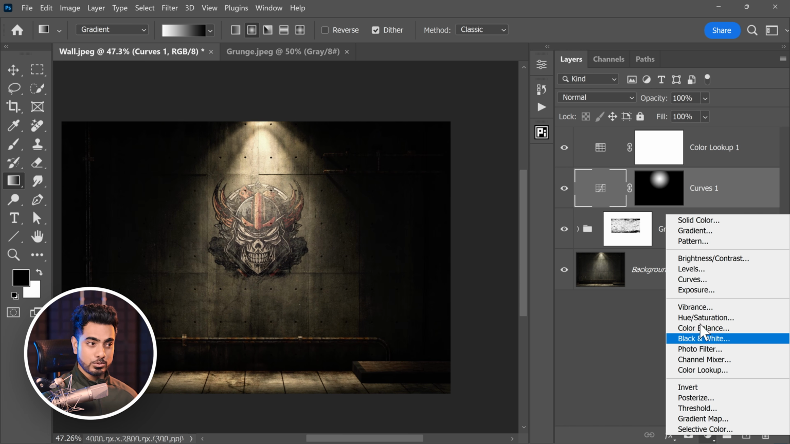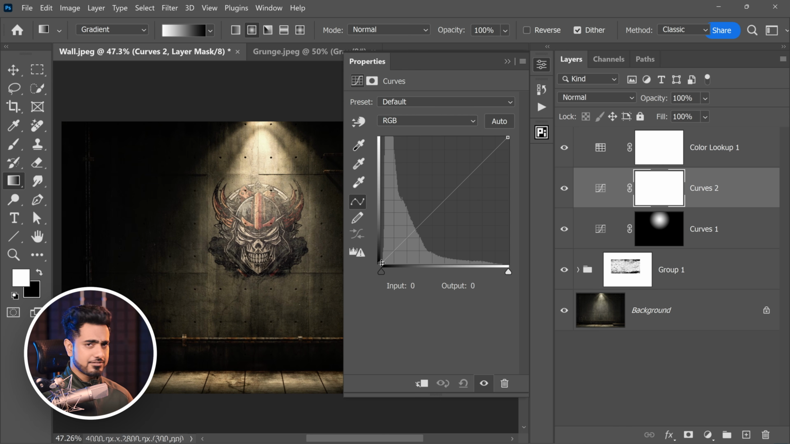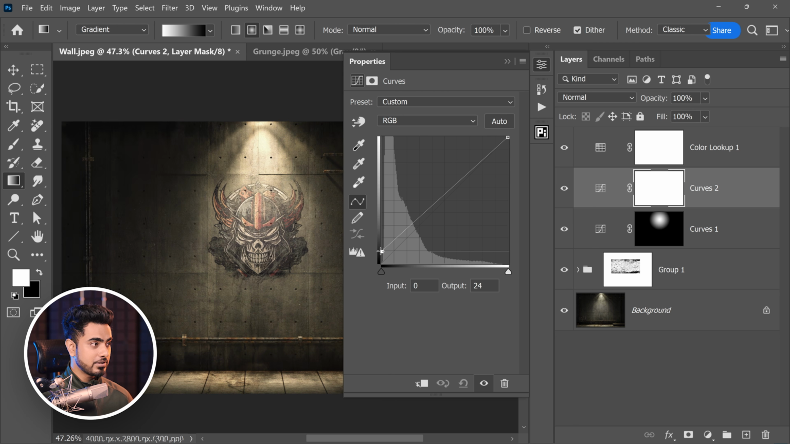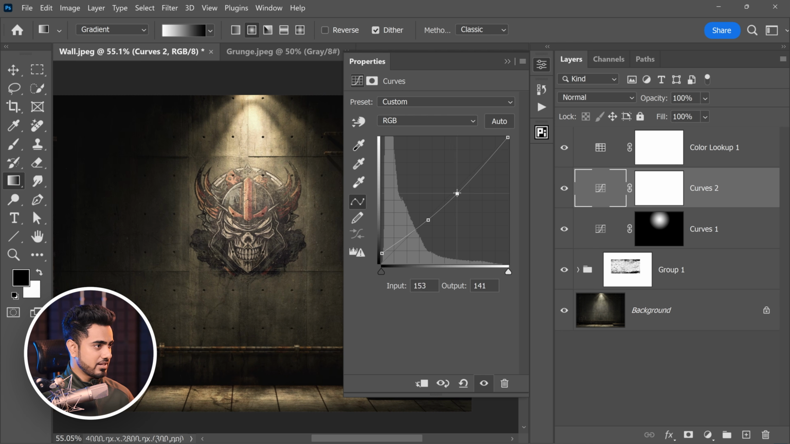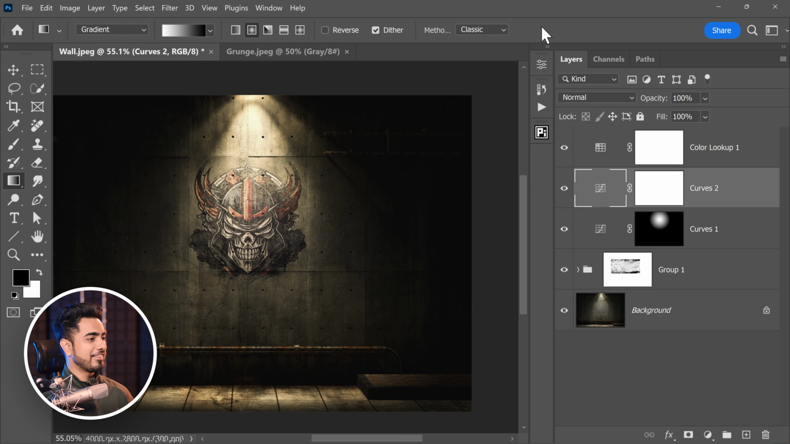So let's create one more curves adjustment layer and just add a faded effect. Take the left point up like this and create a point right here and take it down as well. And for additional contrast, you can take this point up as well. So curves is a very fun thing to experiment with. On top of it, you can add textures.